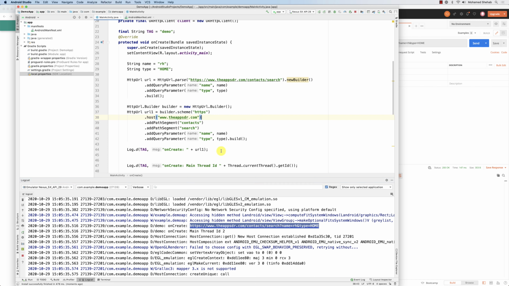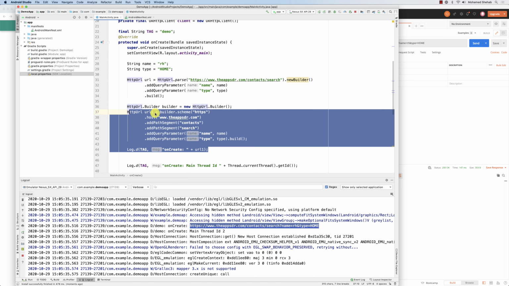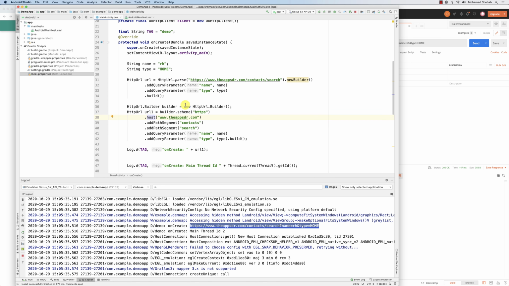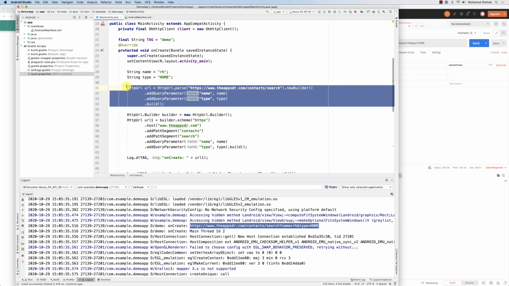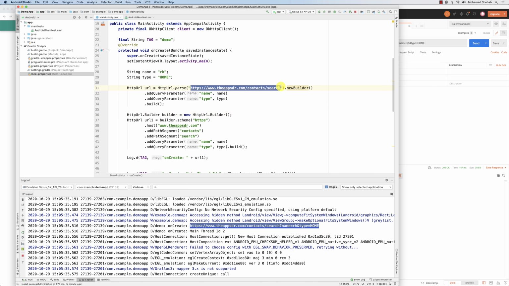So you can build it using this way. This way you specify the host, you specify the scheme, you specify the segments one by one, and it has to be added in a specific order, because if you add search and then contacts, then search is going to appear first in the path. But anyway, that's one approach. The other approach is what I showed you here, which is very, very simple. You basically take the whole path, you put it here, and you say new builder, and then you add your parameters and build. This gives you the URL, and then you use the URL.